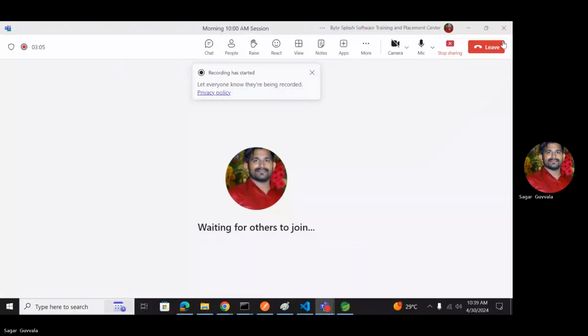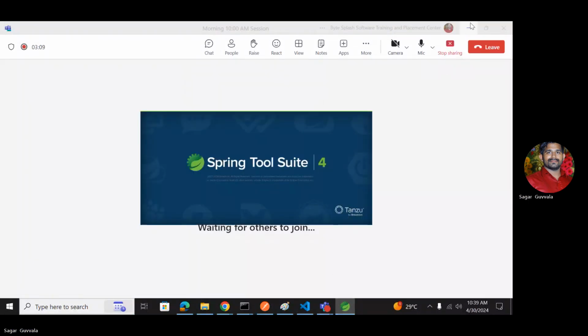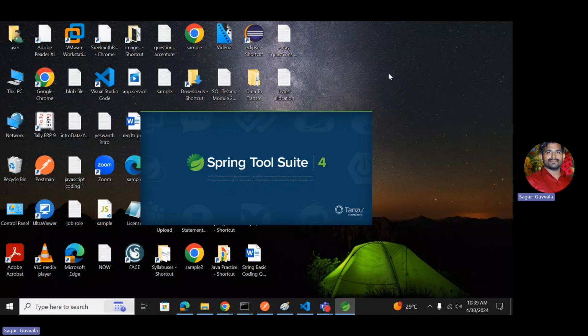Do it, it will be fast. Eclipse is not used at all. We can use STS. VS Code is also fine, but for only Java, for automation and all, we'll use STS again.